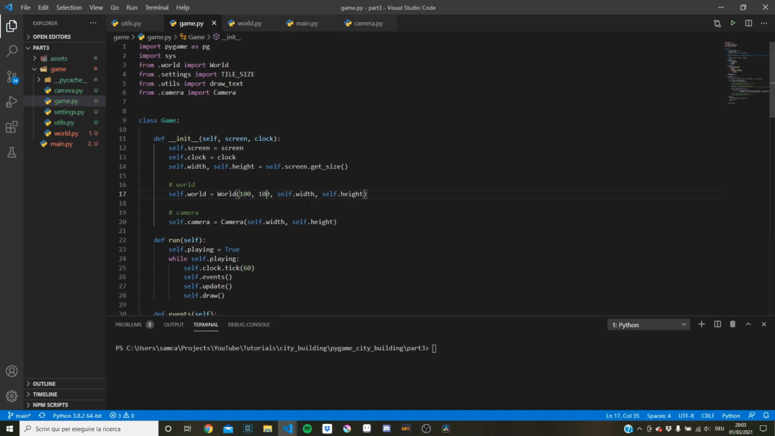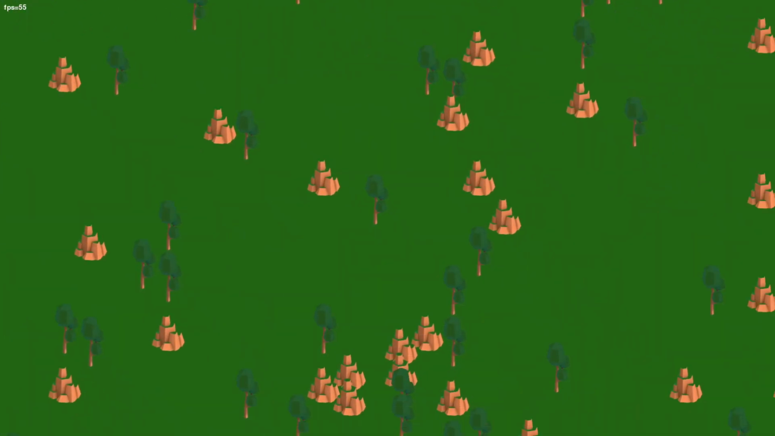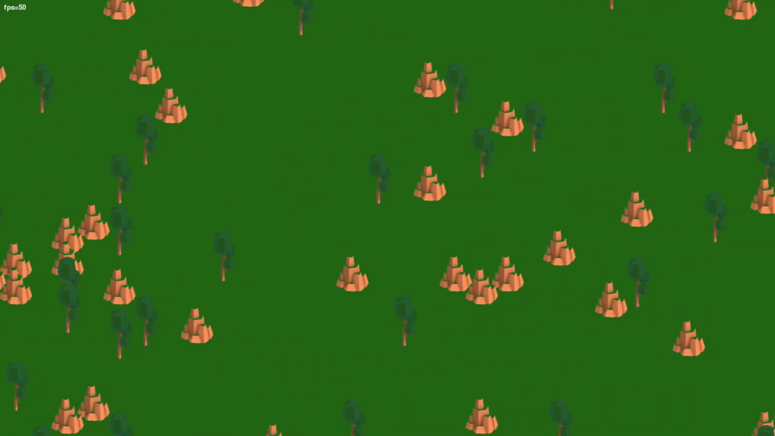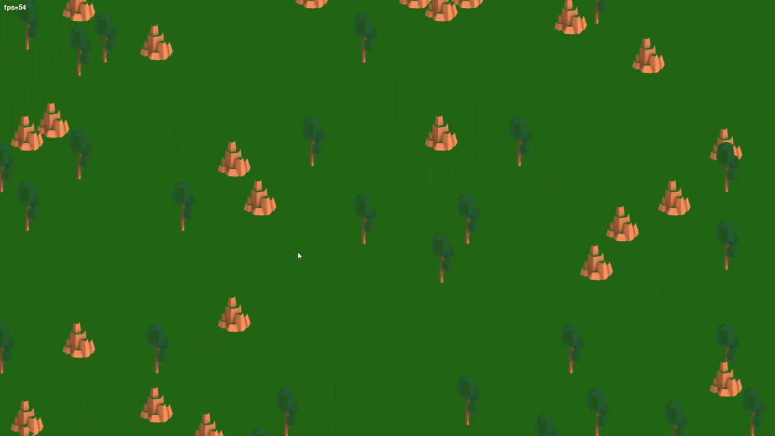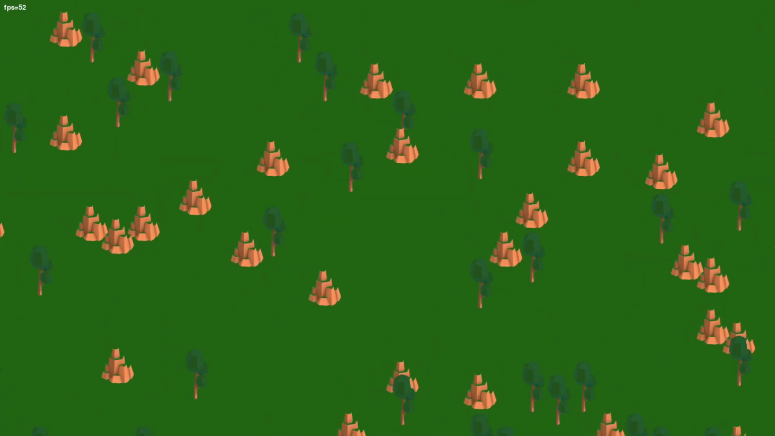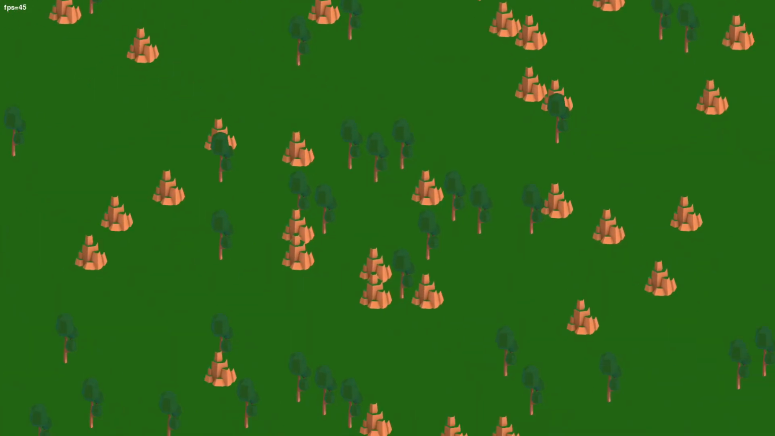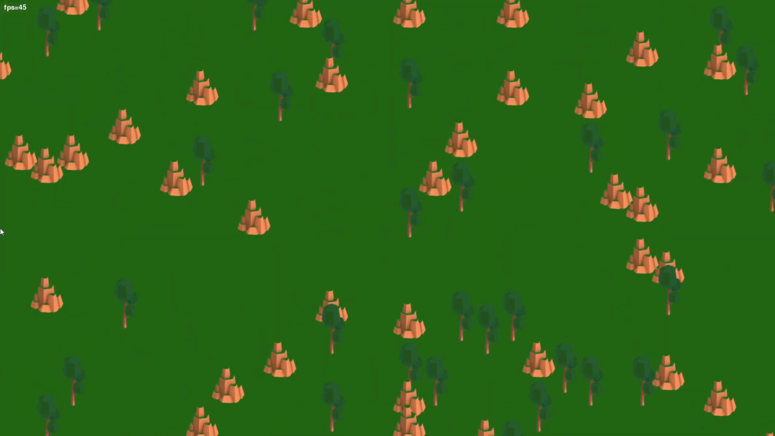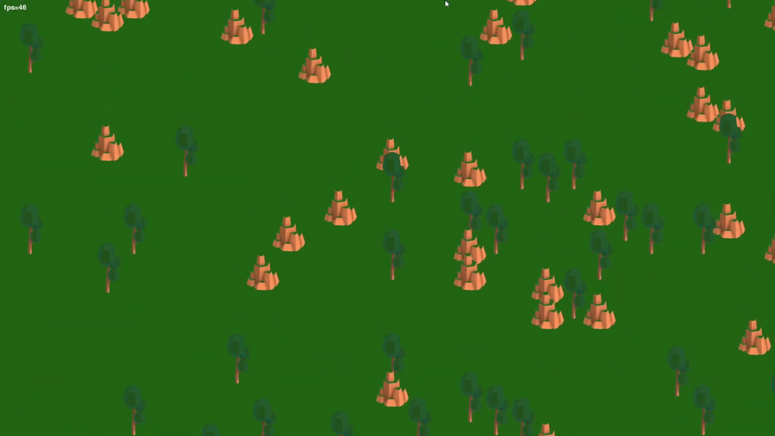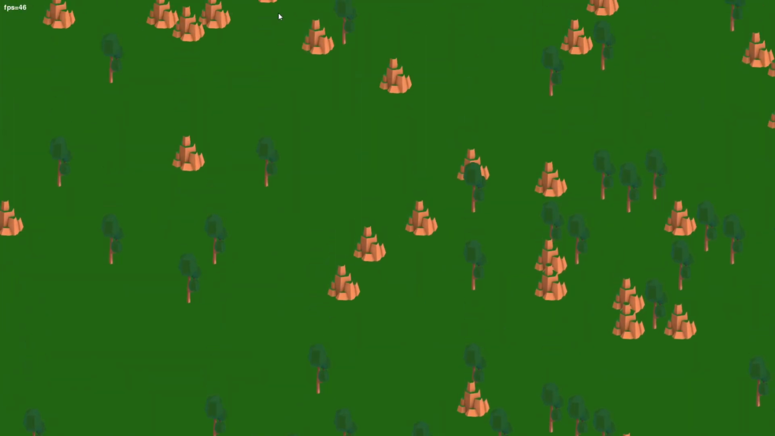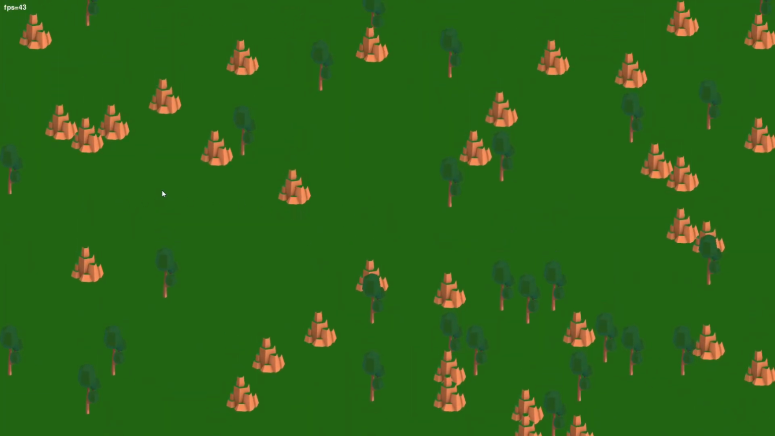So if I double these values to 100, we now have 10,000 tiles being drawn to the screen. Running the game, we can see that it's taking a little bit longer to load up. Then just scrolling around and looking at the FPS value, we can see that it's not dreadfully slow, but our FPS rate has taken a little bit of a hit, and we're always between like 40 and 55, so maybe on average we're losing about 10 or more FPS.